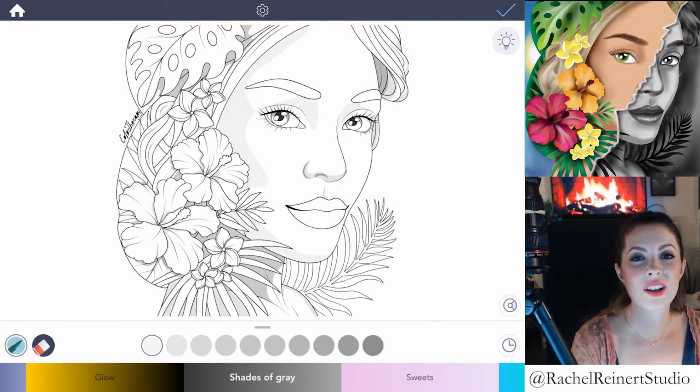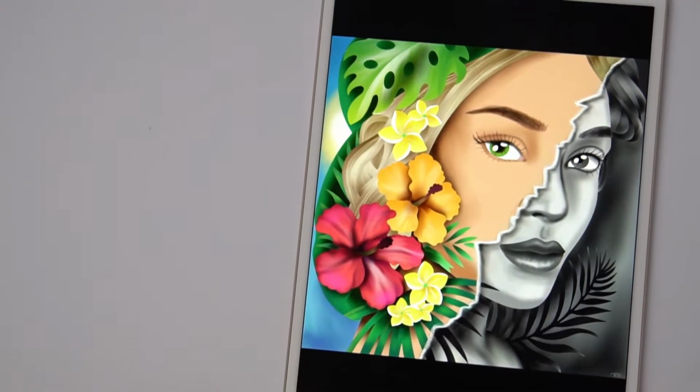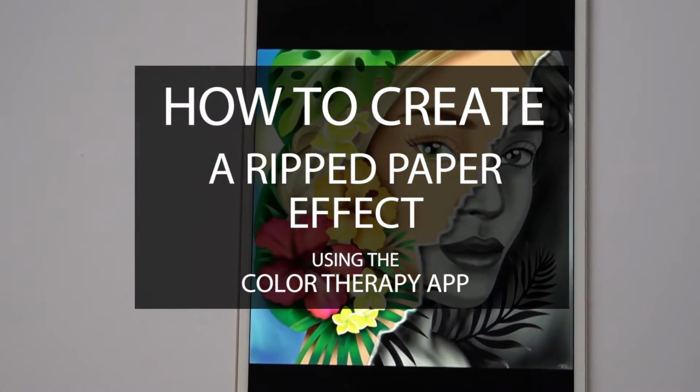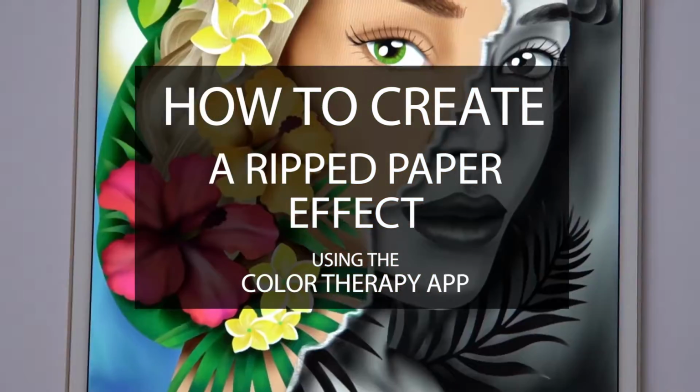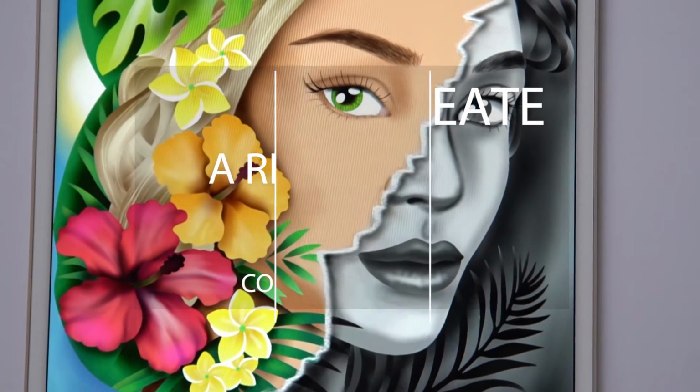In this tutorial, I'll teach you how to create a ripped paper effect using the Color Therapy app. Modify your image by creating a ripped paper effect. This is really great for conveying messages or showing two sides of things.